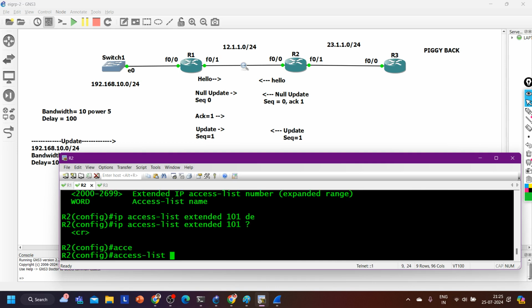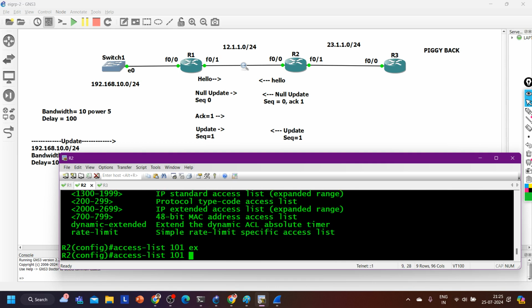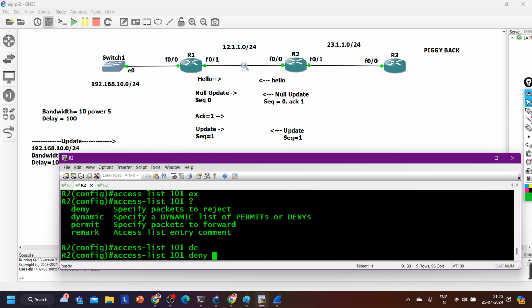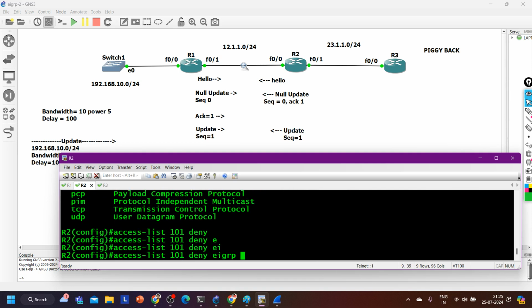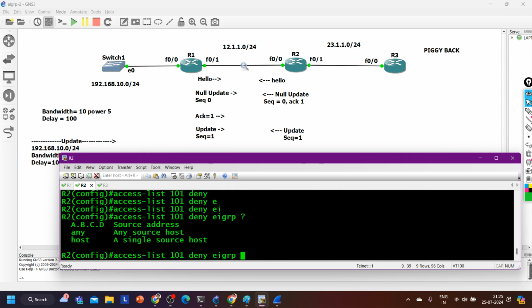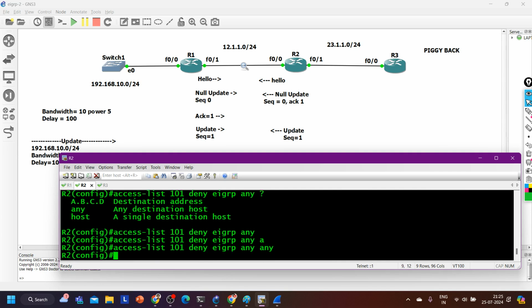I will not configure it like this. Access list number 101, I can say extended deny, then the protocol is EIGRP, and the source is, let's say, any, and the destination is also any. So this access list is going to filter all EIGRP messages, but until now I have not applied it on the interface. So until now the ACL is not working.